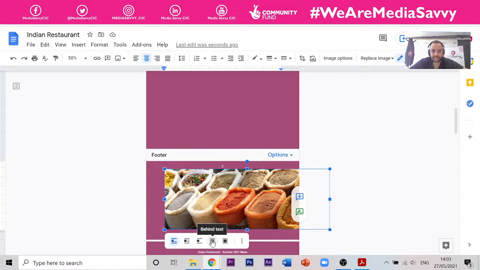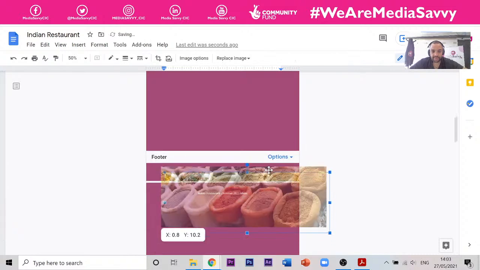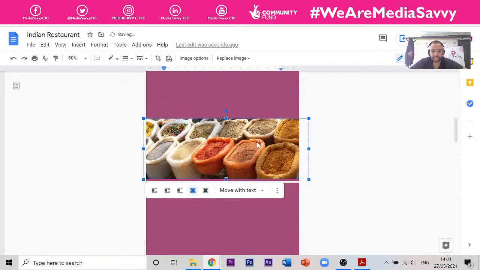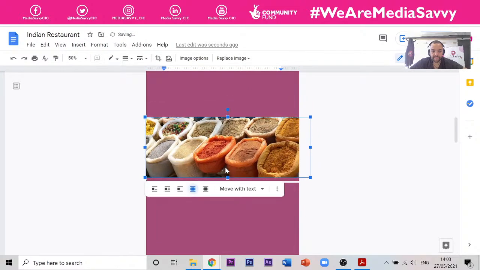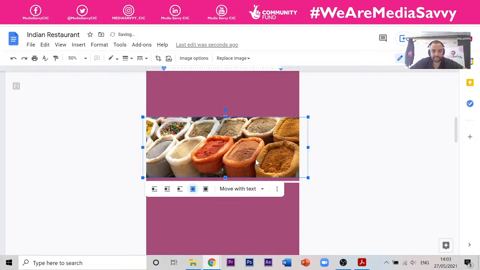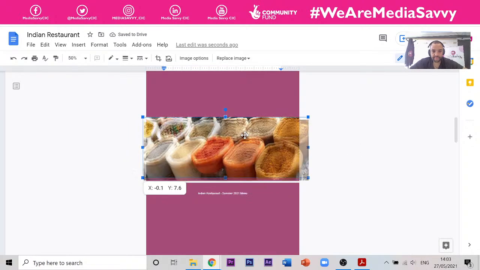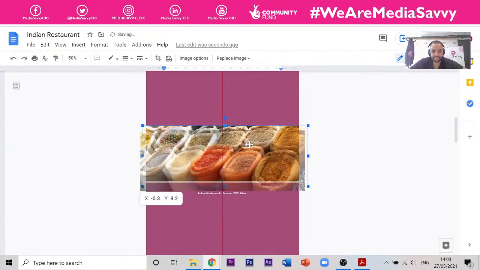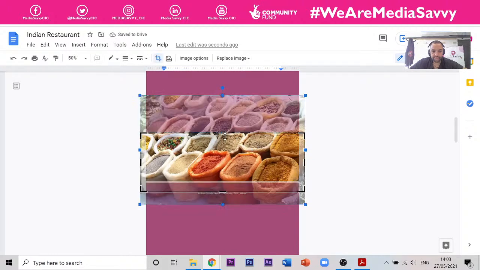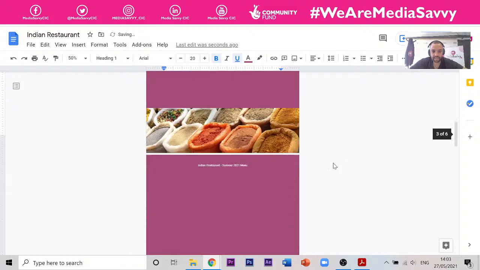I'm going to put it behind the text, and that will allow us to position this with a bit more freedom. And as you can see, because it's behind the text, page 2 appears quite nicely on there as well. I'm going to move it down a little bit more, crop it just a touch more, and then I think that will look alright there.